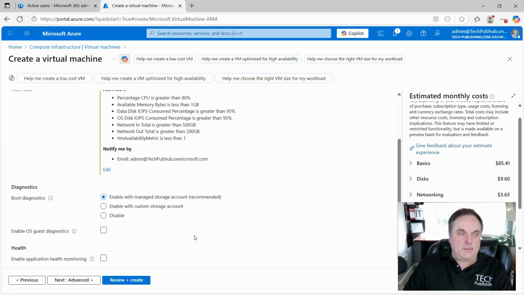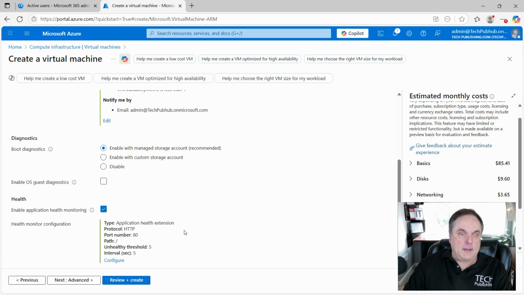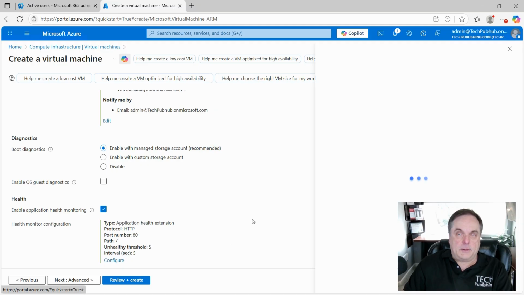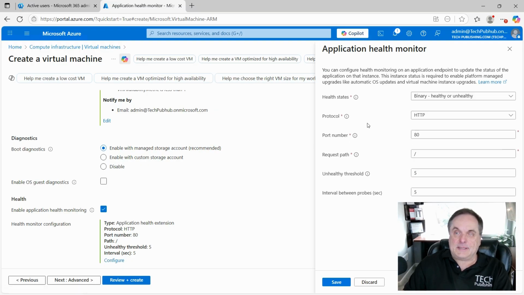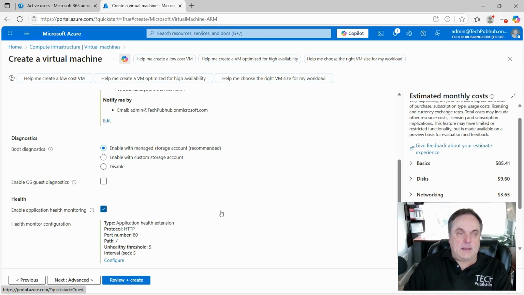and we'll scroll down. You may decide to have application health monitoring. So you could check that option, and then you can see the health monitoring configuration option pop up, which you can then configure. This is also important information for the AZ-900 exam. I'll choose the default information and click Save, and now application health monitoring has been turned on, and it will let me know if there's any issues with any of my applications running on this virtual machine.